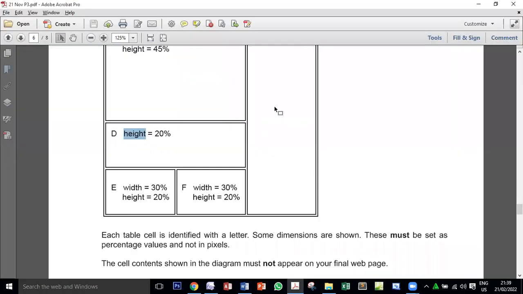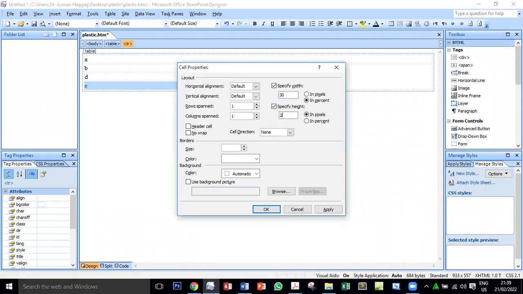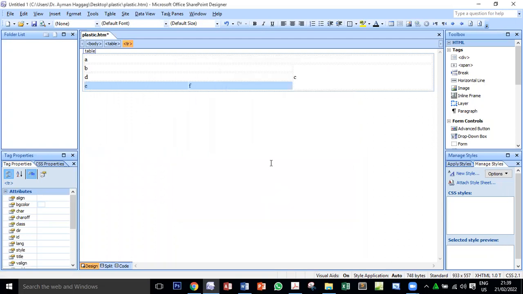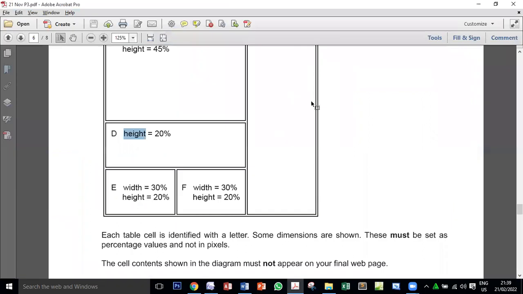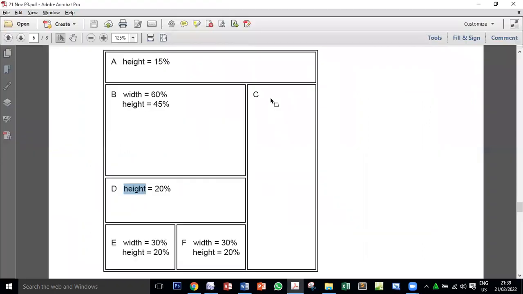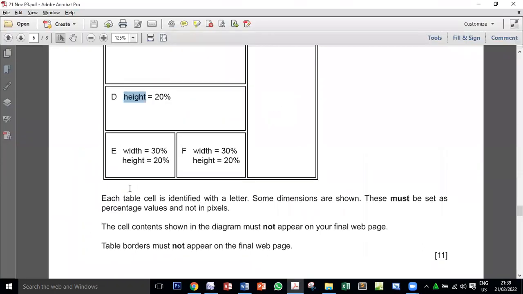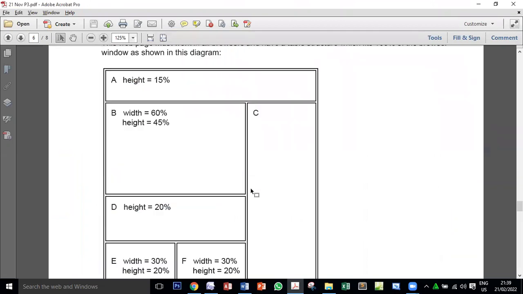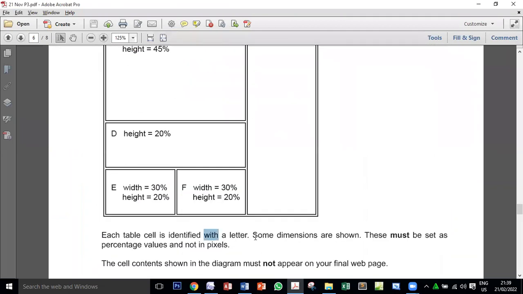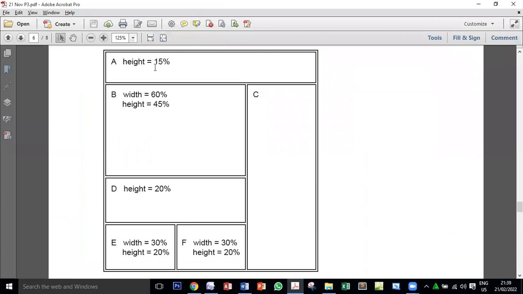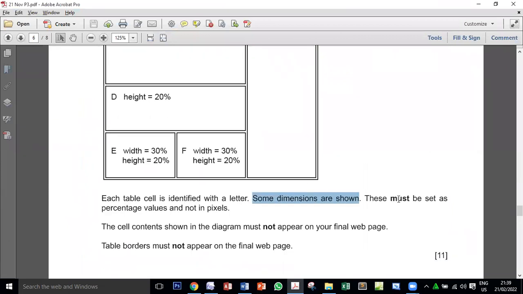Specify height 20 in percent. And nothing for C. Each cell is identified with a letter. Yes, I did. Some dimensions are shown. These must be set as percentage values and not in pixels.